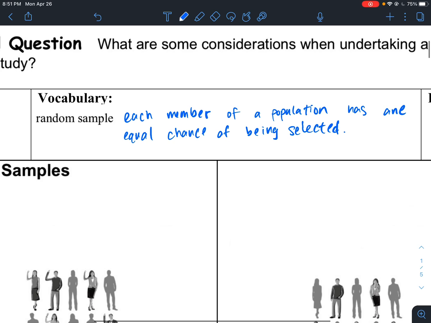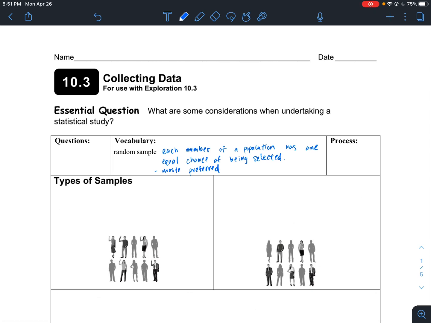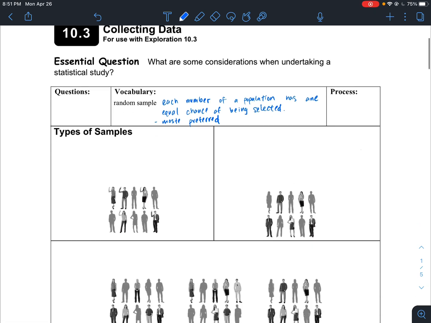So I guess we can write that as well: most preferred. Okay, so the most preferred option would be to use a random sample. But let's see what other options are available.